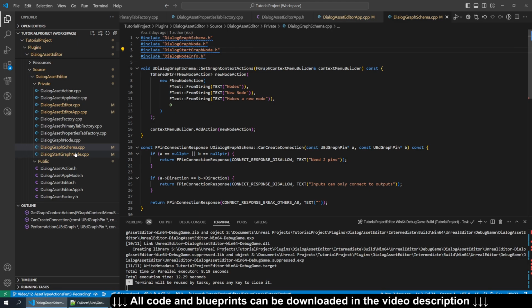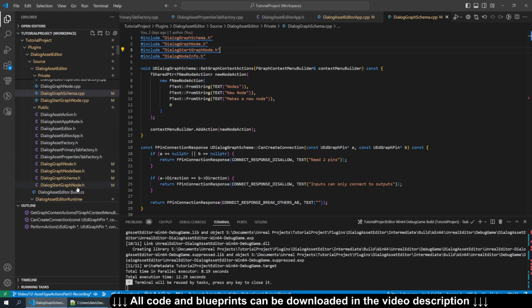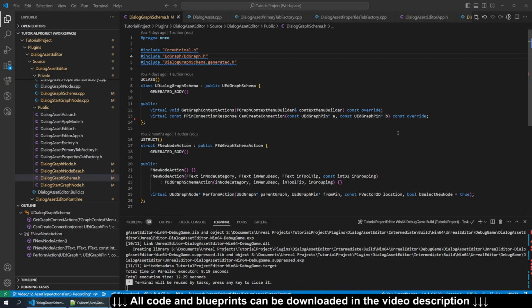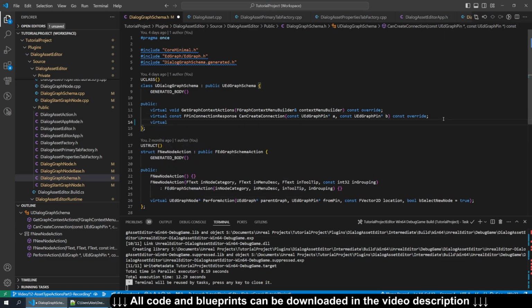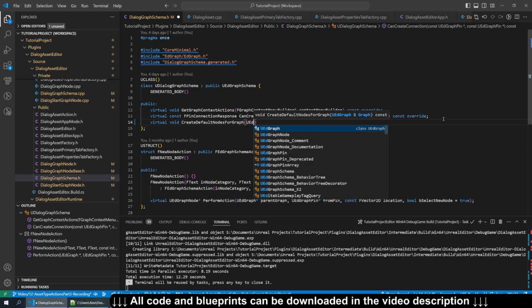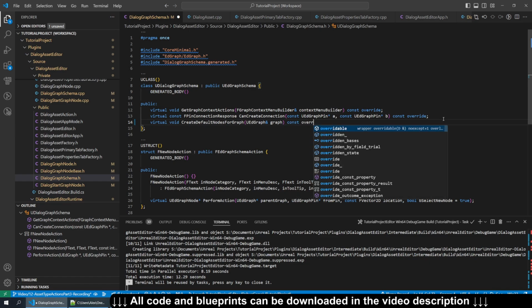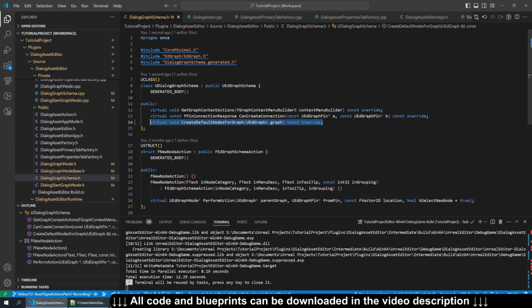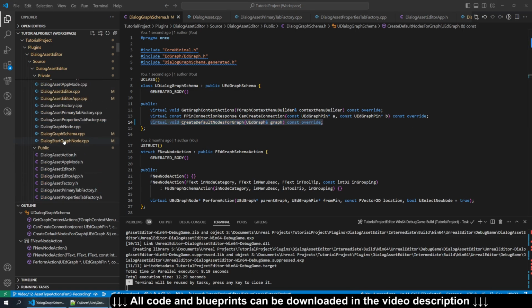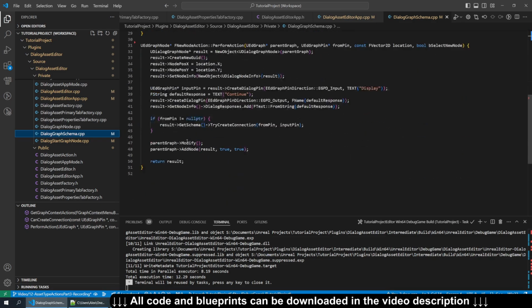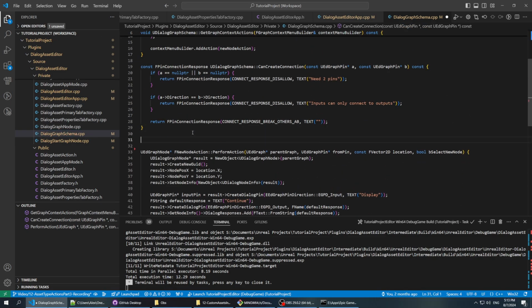.h. And in the header file, we want to create a new function. So go to dialog graph schema.h. And right at the top here where it says can create connection, we're going to add another virtual method. We're going to say virtual void create default nodes for graph add graph. And that's going to be a constant override. And we can copy paste that and go to the graph schema CPP file. And we'll put this right above the form action.